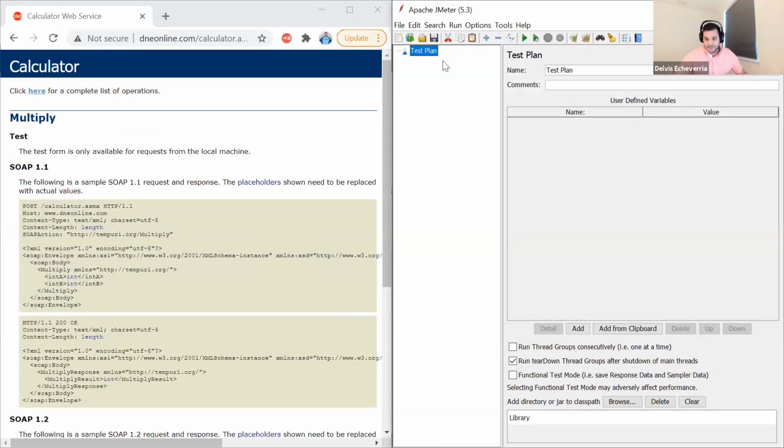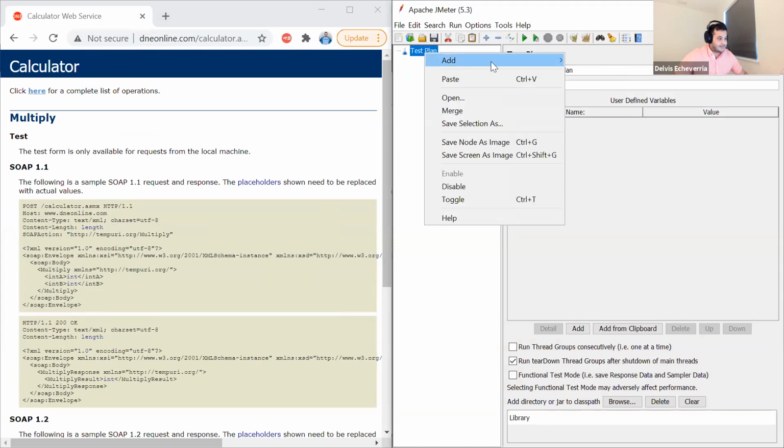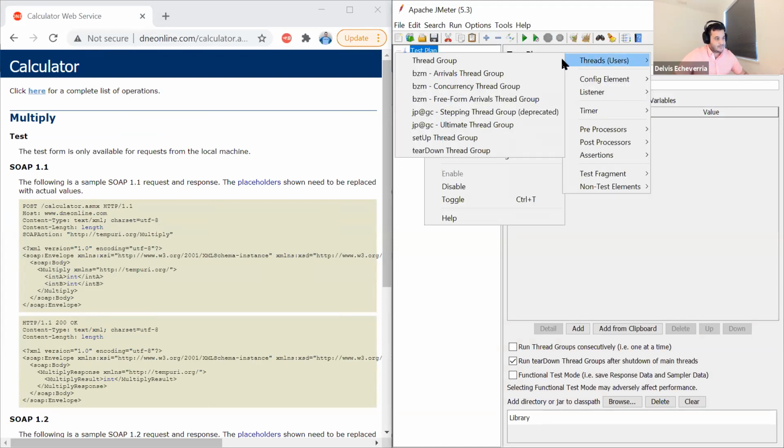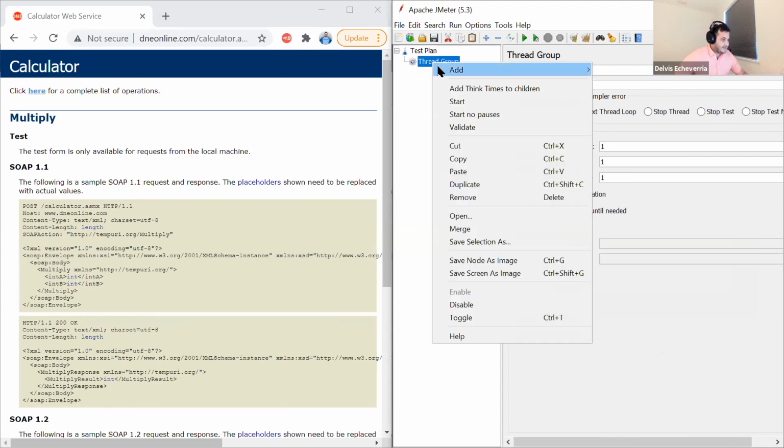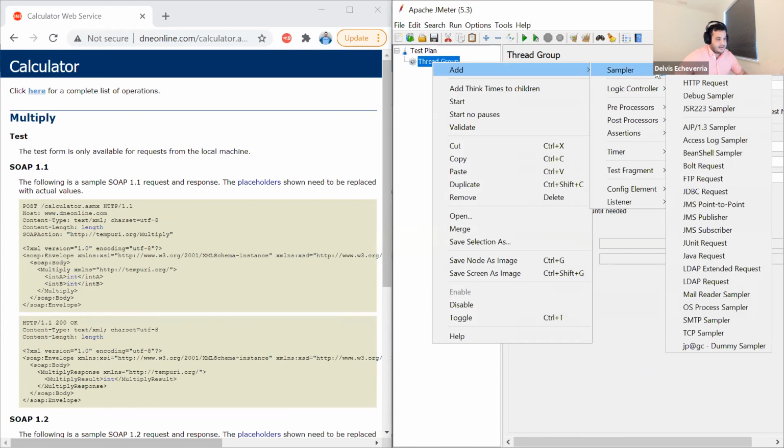The first step in JMeter is to go to the test plan, right click and create the thread group like Christopher explained before. Thread group here. After that, I need to create the HTTP request. Why? Because web services and APIs are focused on the HTTP protocol, so we need to use the HTTP request. In this case, I right click again, go to the sampler, and here I'm going to select HTTP request.